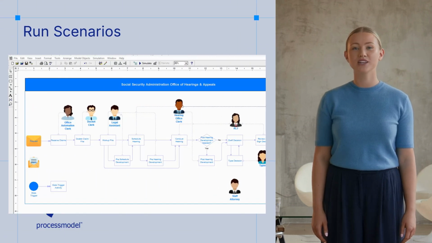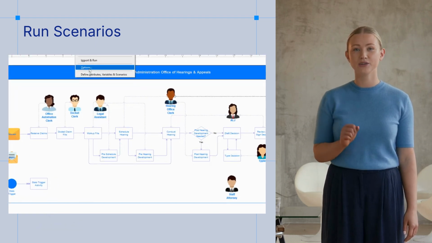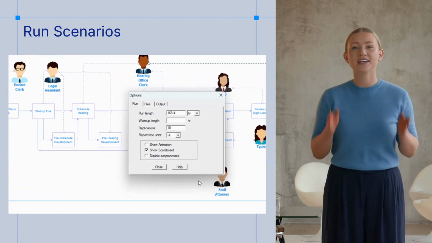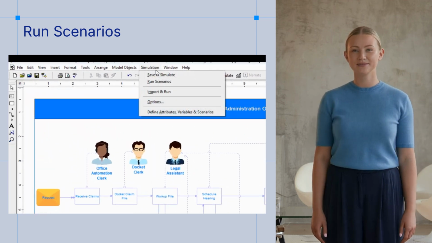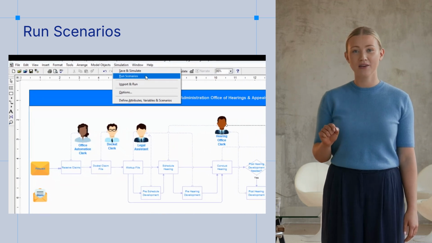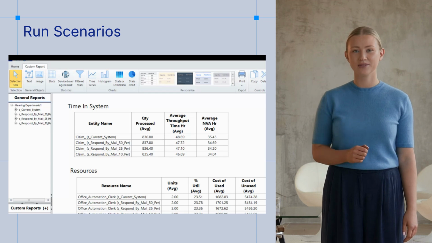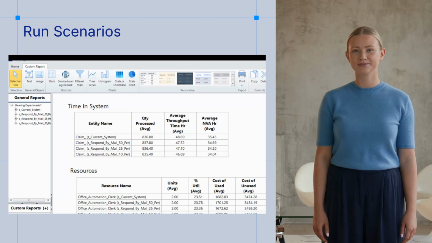Using the same logic as replications, you probably won't want to watch each experiment run, so turn off the animation. To run the scenarios, go to the Simulation menu and select Run Scenarios. Process Model will run each marked scenario and then show a comparison of your predefined key performance indicators. You immediately see the value or lack of value for proposed improvements.